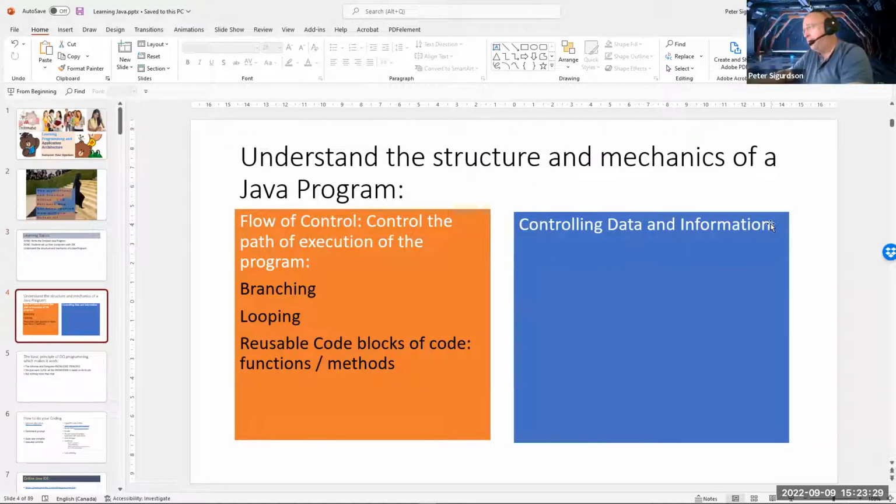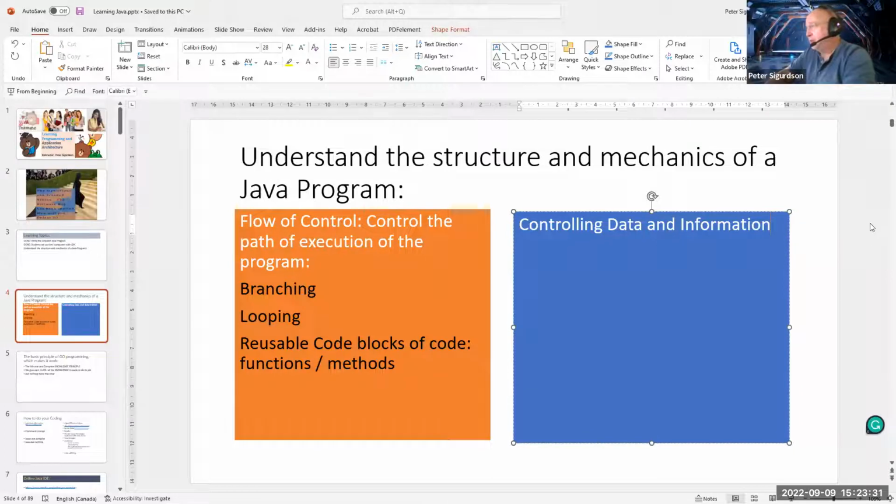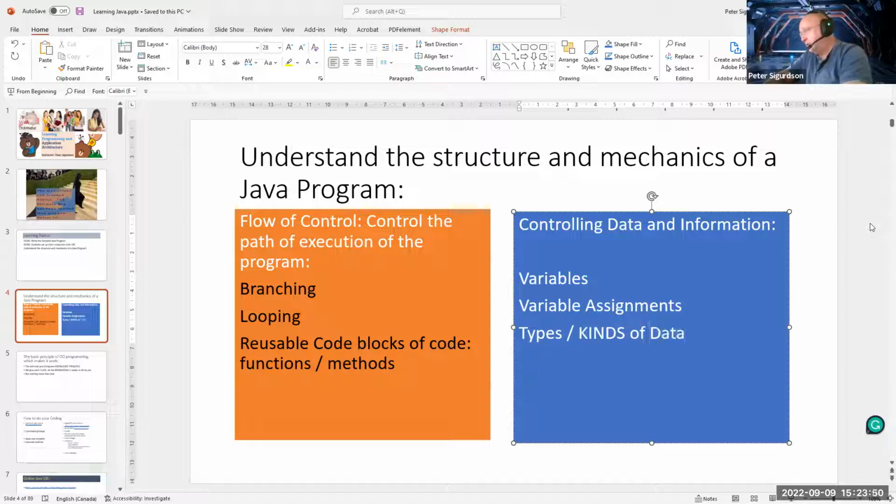Now, controlling data and information. So this gets to the concept of variables and variable assignments. And also we have types, we have kinds of data. So we can have primitive data. Well, what's primitive? Numbers like 7, for example, the number 7. Can you take 7 apart and make it something simpler? Not really, no. So that's pretty primitive.